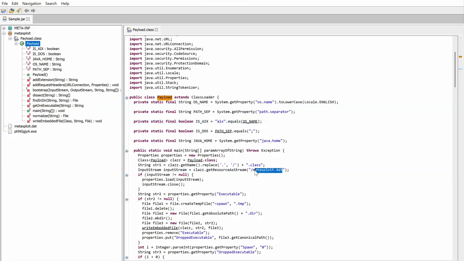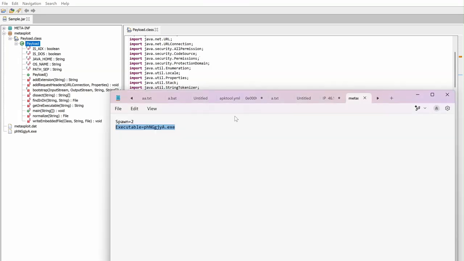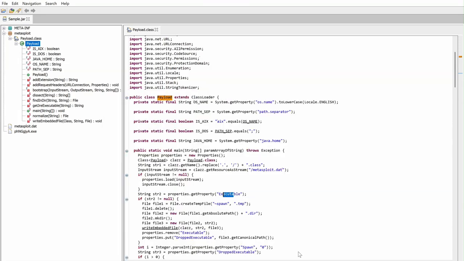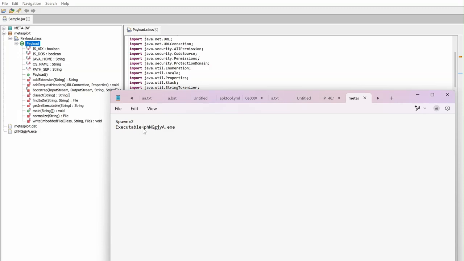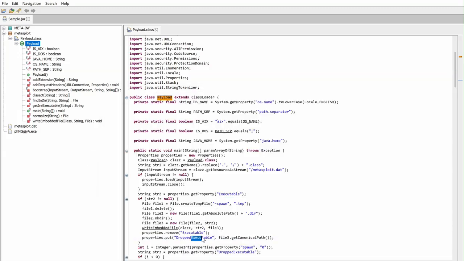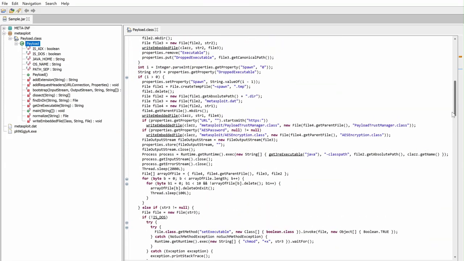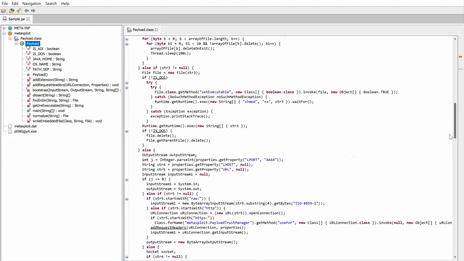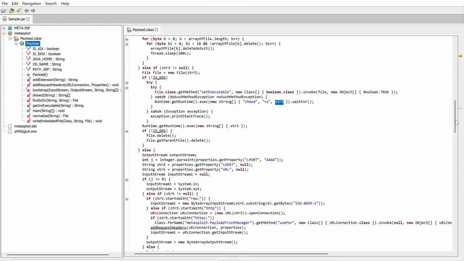this metasploit.dat and spawn. If you come to here, we have a spawn 2, and the executable over here is equal to this executable file, and it drops the executable into where? Into the temp dir. That's why it gets the resource as a stream. It's trying to get a resource file as a stream. That's a very important step. Okay, pilot trust manager, set executable, and that's a chmod to make it executable, and str3. Let's try str3 and str3.